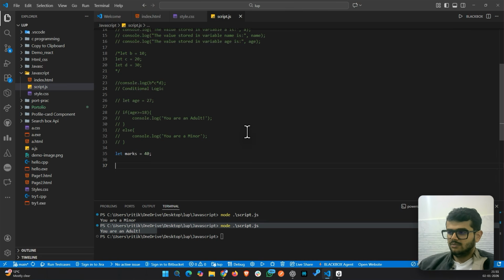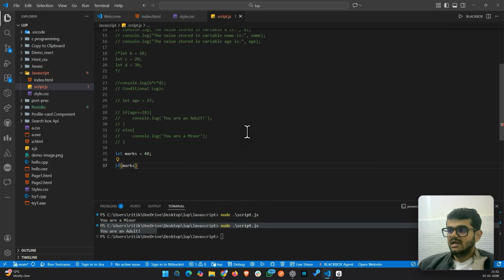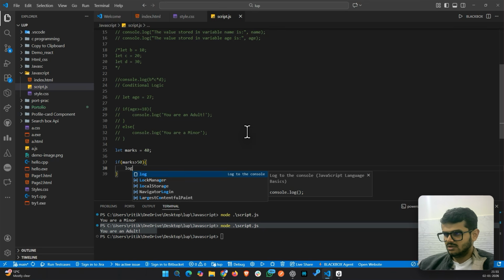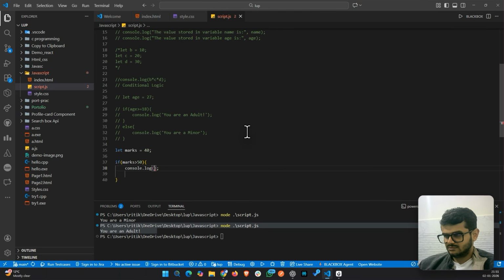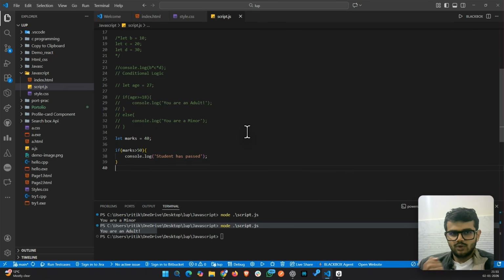Okay, now I'll do something like, if my marks are greater than 50, 50 is the benchmark, I'll say console.log student has passed. Now after this, I need to check for one more condition.